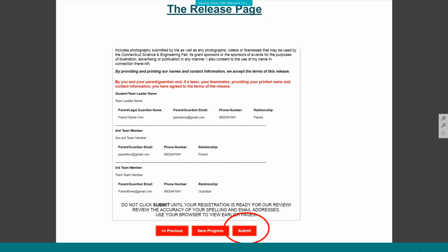By hitting the Submit button at the bottom of the page, you will have entered your online project registration. Each student project should complete this process with the help of the science teacher.